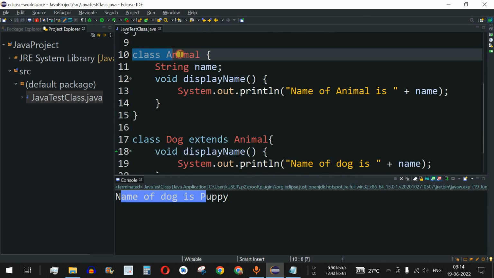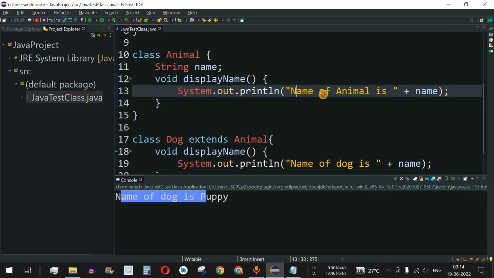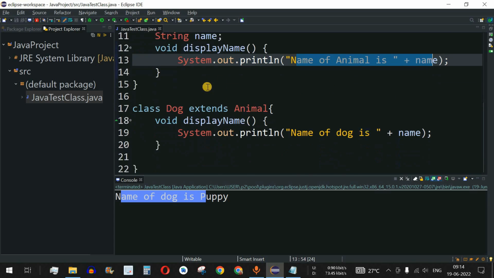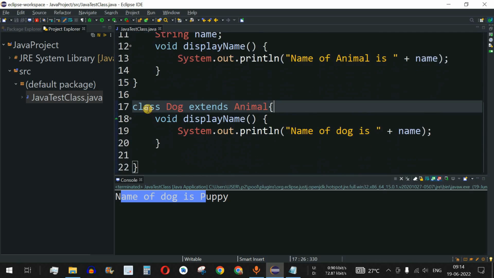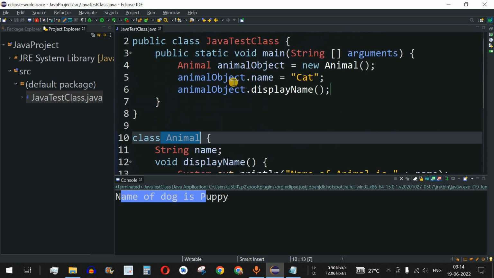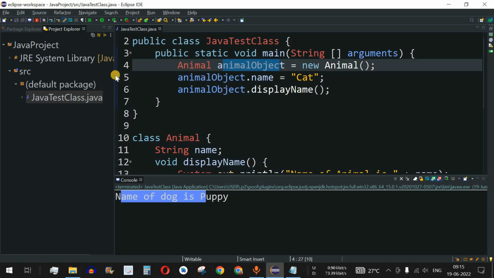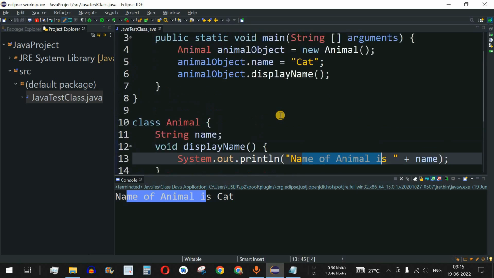So we are using this object, that is the Animal class's object, and we are using its own display name. So probably this string should get executed. That's because this parent class is an independent class of its own. The dog class is not having any role over here, since we are using the animal object. As we can see, the animal class is being used in order to create this object. So let me just save this file and try running this code. So as we can see, name of animal is cat. So this string is getting printed.